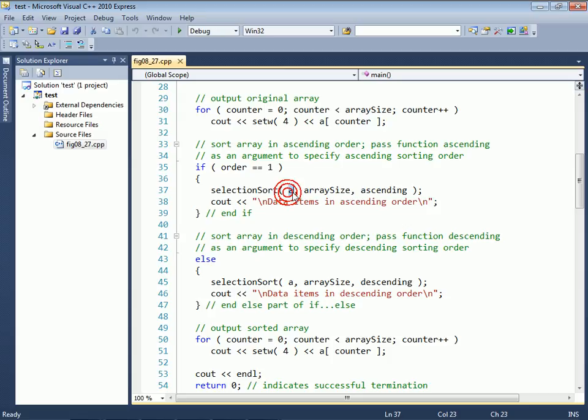In both cases, we'll pass in the name of the array and the size of the array. But in the first case, if the order was 1, we'll pass in the name of the function ascending. In the second case, we'll pass in the name of the function descending. And that is how you actually send a function into another function as a piece of data. You just specify the name of the function.